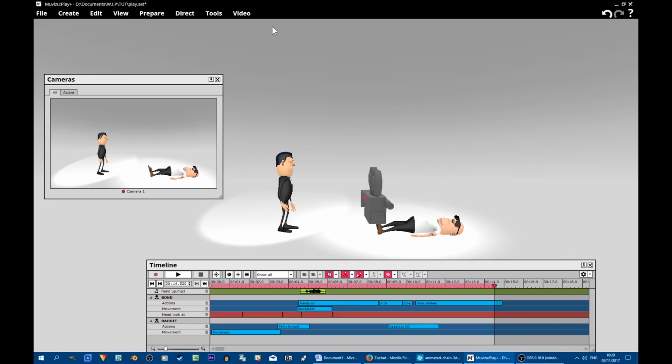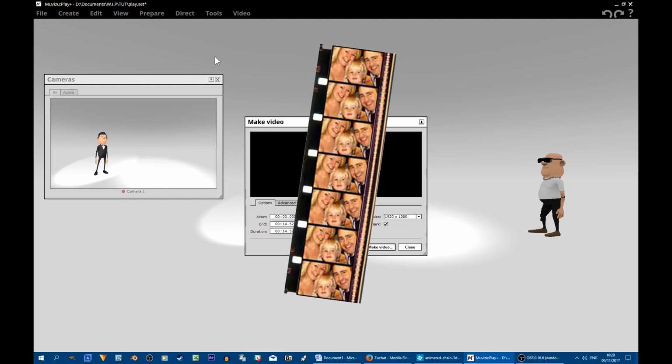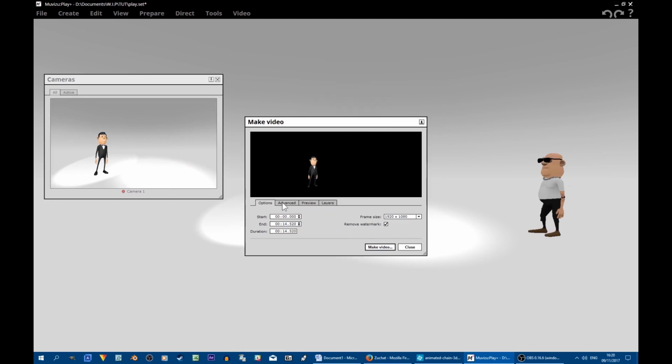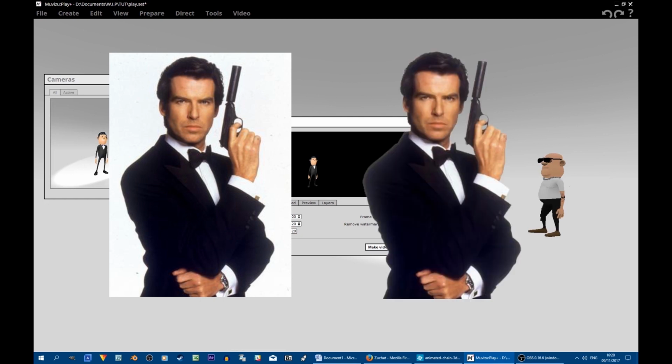Now we go to Make Video. Instead of making an actual video yet, we are going to make a sequence of still pictures, just like you would have in a reel of cinefilm. At 25 frames per second, our 14-second movie is going to come out with something like 350 images. Most images on computer are JPEGs, but we need to save ours as PNG files because the background on PNGs can be transparent.